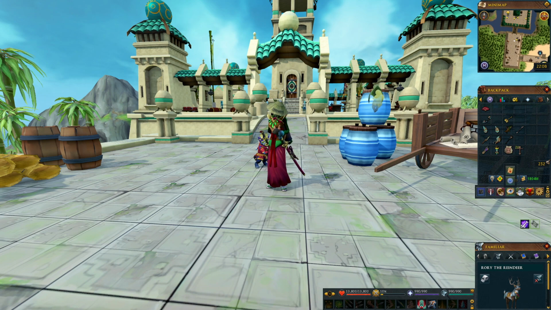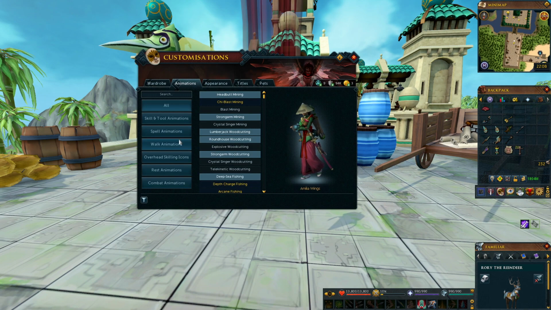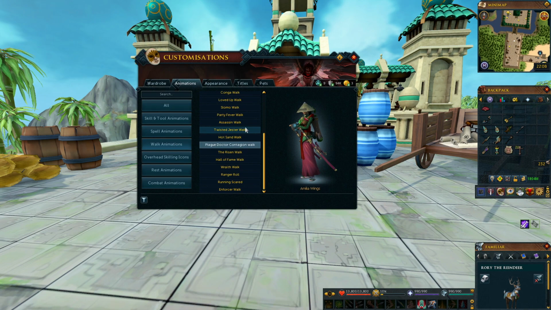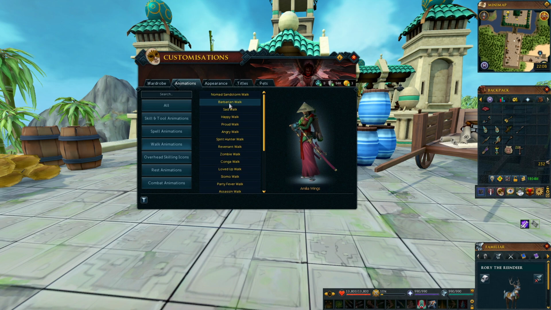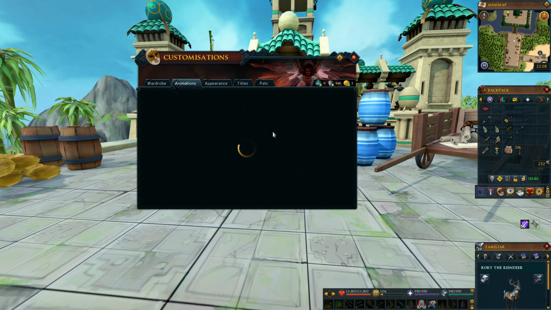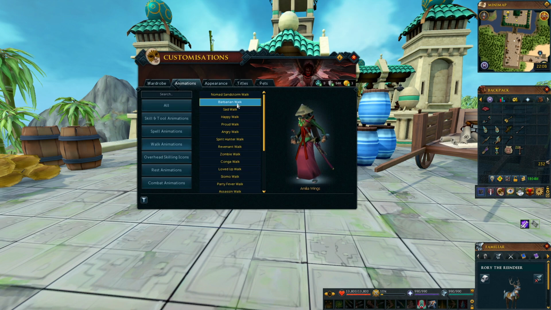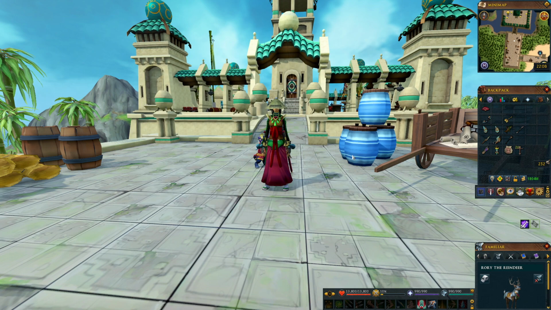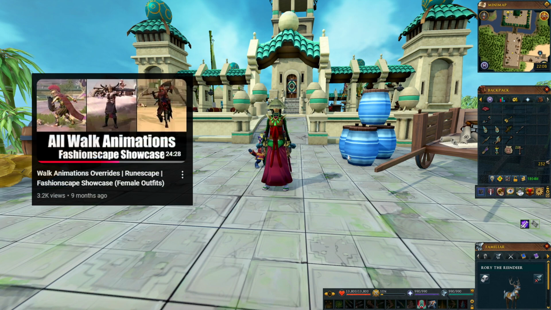I also want to talk about walk animations. How walk animation works is only one can be activated at a time. All I gotta do is select another one, click apply, and it will activate and select the new walk animation. Or if you want to turn off walk animations completely, I just gotta click deactivate and my walk animation is turned off completely. Some walk animations look different when they're sheathed or unsheathed or with different weapons. I recommend checking out my walk animation video for that.